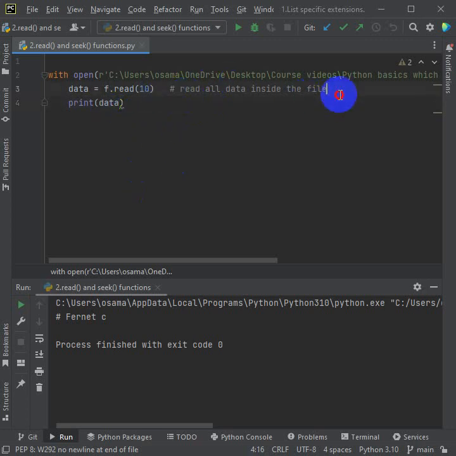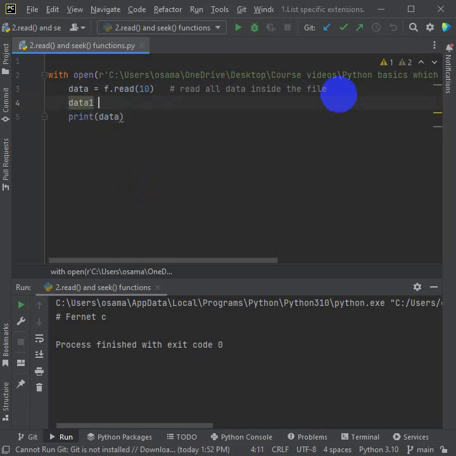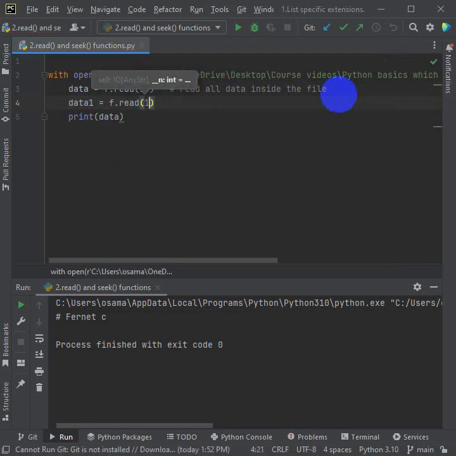Okay. If you type here another variable called data1, in this variable I will also read 10 characters. Read 10 letters.